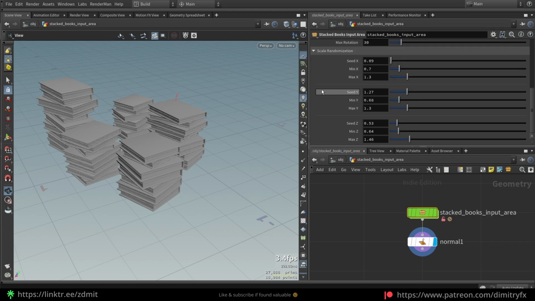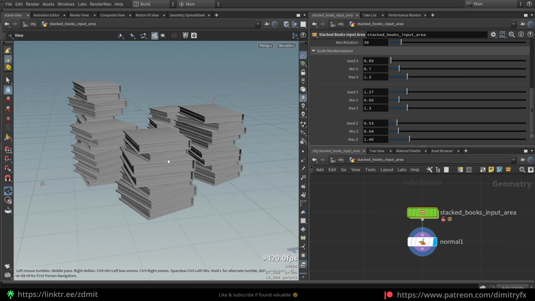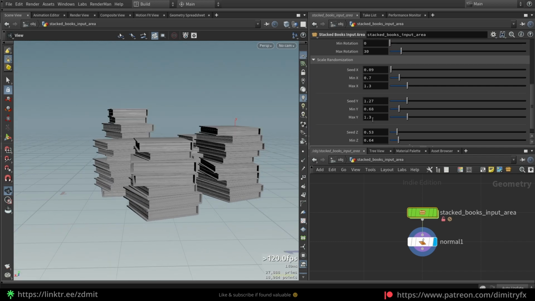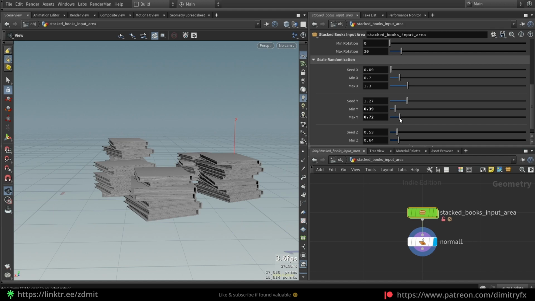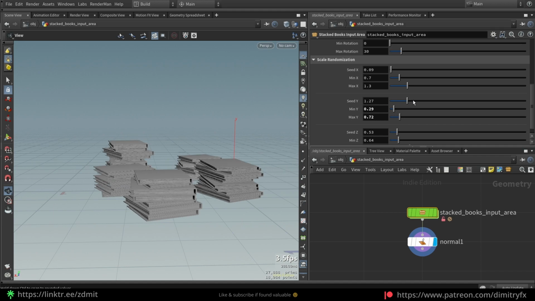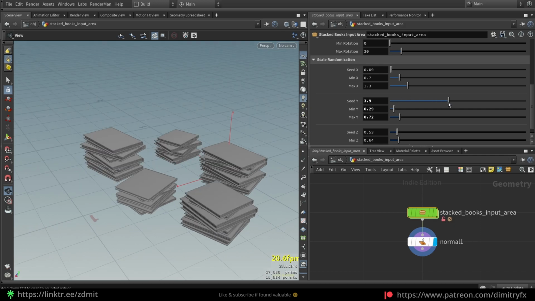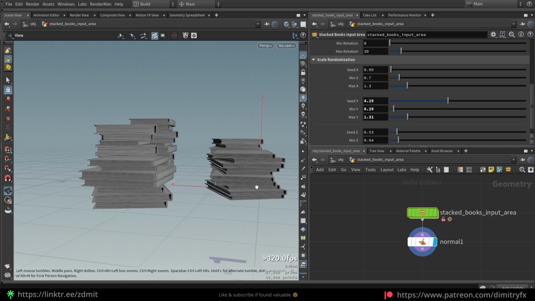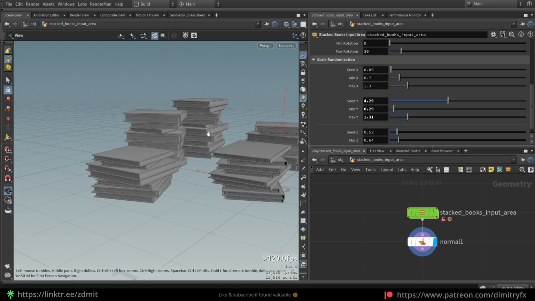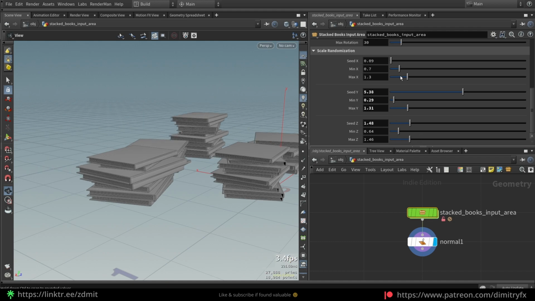After that, I can also control the minimum and maximum width or thickness or height of the book. So, for example, min y and max y. So it will make the books a lot thinner. And I can play around with the seed value. As you can see, some of them are thinner, and some of them are thicker. And same goes for the x and z values.